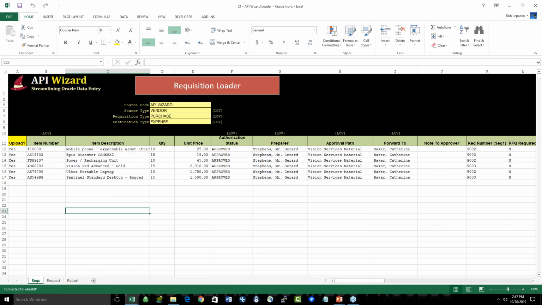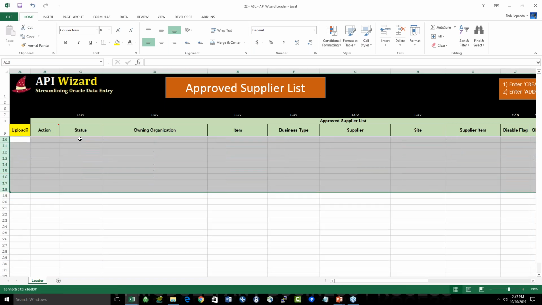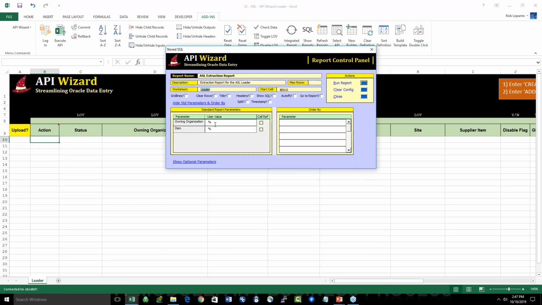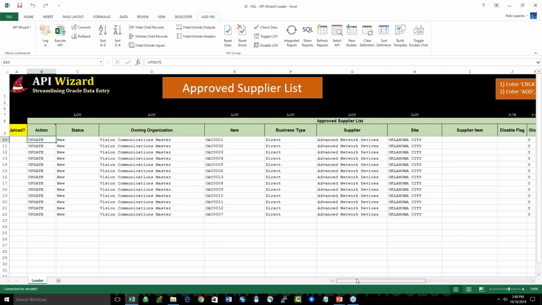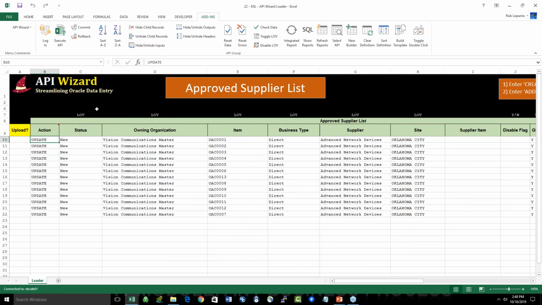Requisitions. So I can easily load my requisitions in API Wizard. Again, piece of cake. I can do things like the approved supplier lists. So here I'm actually going to quickly show you this one. I'm going to clear this. I'm going to use my extraction report again to pull out some existing ASL records. I'm going to just say, let me pull everything in my Boston org. You'll see that it brings that data into my loader. And here I've got my ASL information and my ASL attributes. I won't run this, but just to see, I can easily bring back my data.